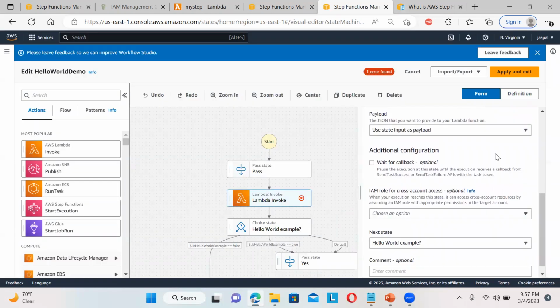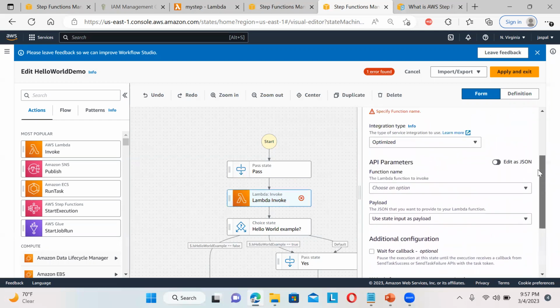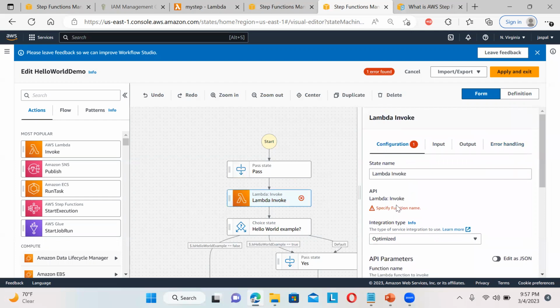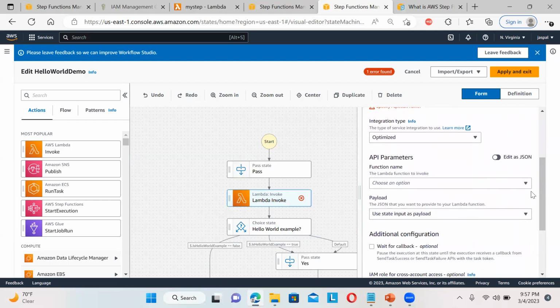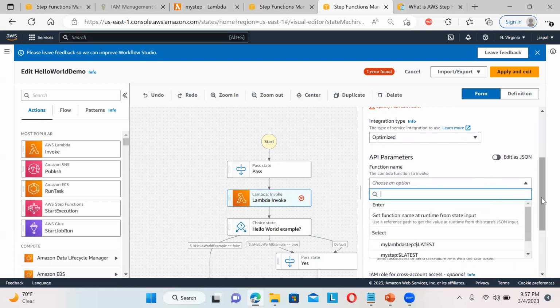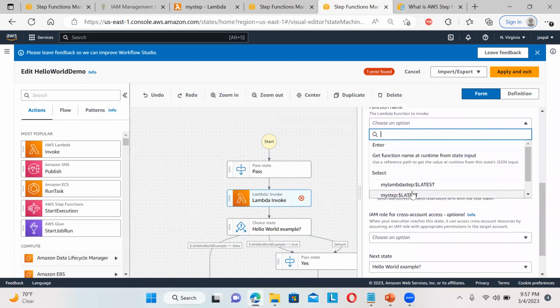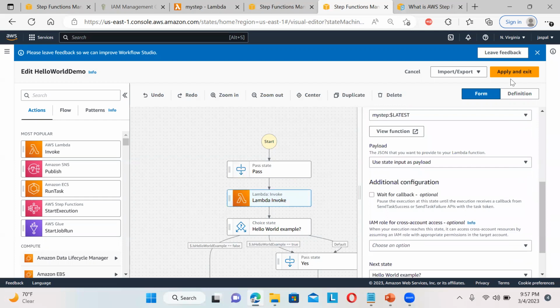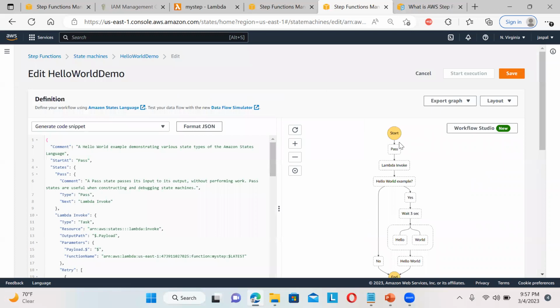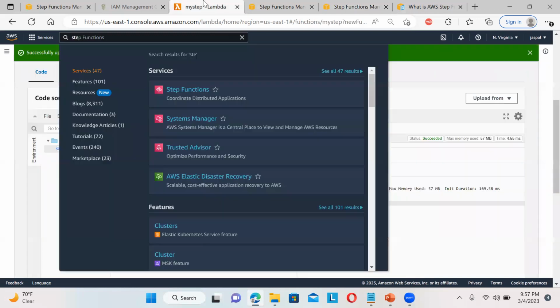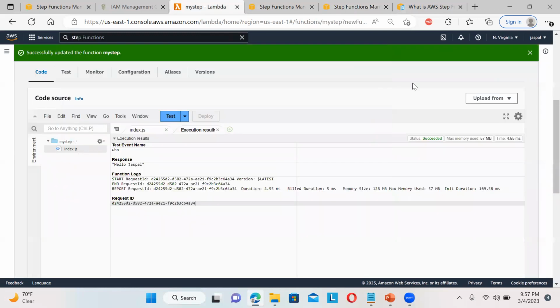We need to specify the function name. So that is the error. I'll just go back over here. Okay, Lambda function name. As I told you, I've already created one Lambda function. It is just a basic Lambda function, so nothing to worry about. Okay, so I'll just show you, this is my Lambda function that has been created.